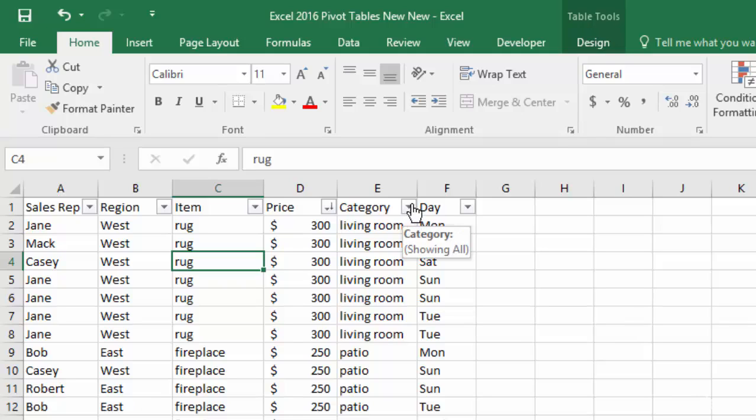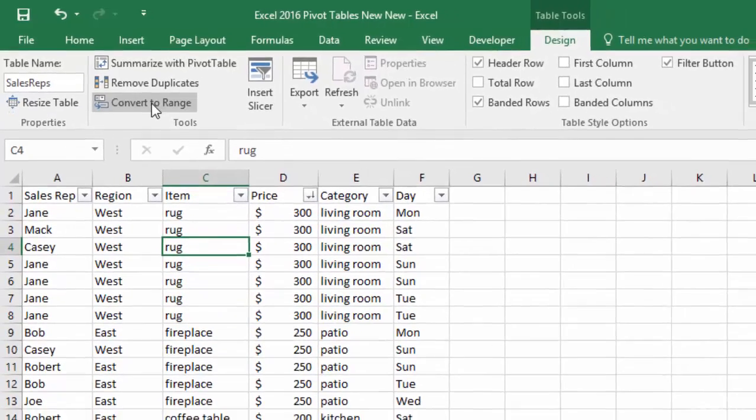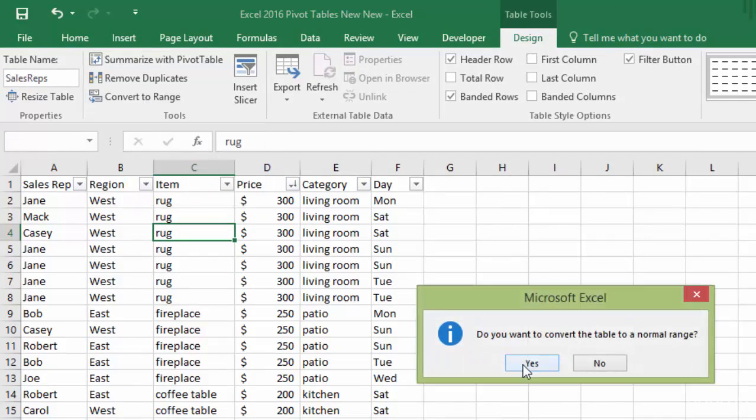Sometimes these drop-down arrows are a helpful indicator, but there are other types of formatting in Excel that shows these drop-downs, so it's not a sure indicator. And when we click on the Design tab, we can see that this has been named Sales Reps. And just so I can back up for a second and show you how to do that, I'm going to convert this back to a range. It's going to ask me if I want to convert it, and I'm going to say yes.